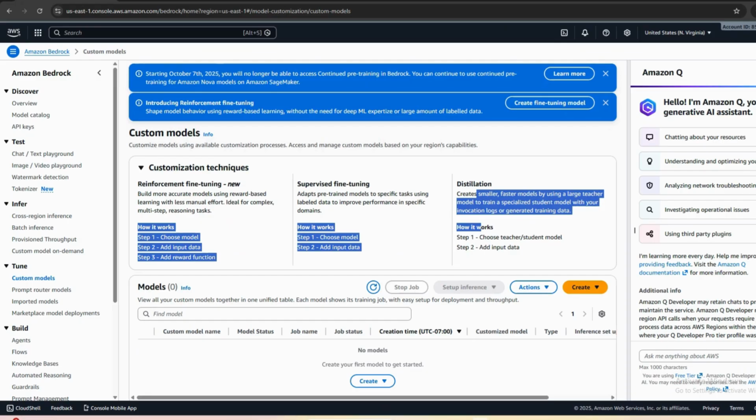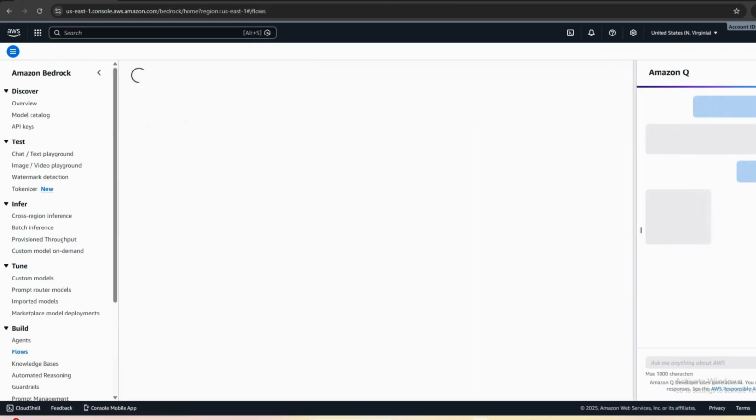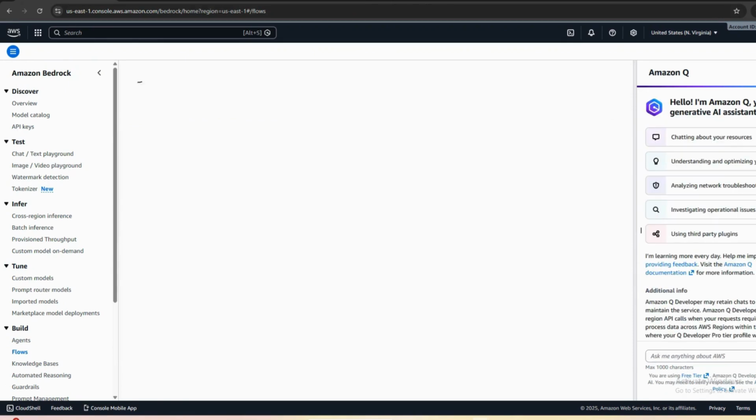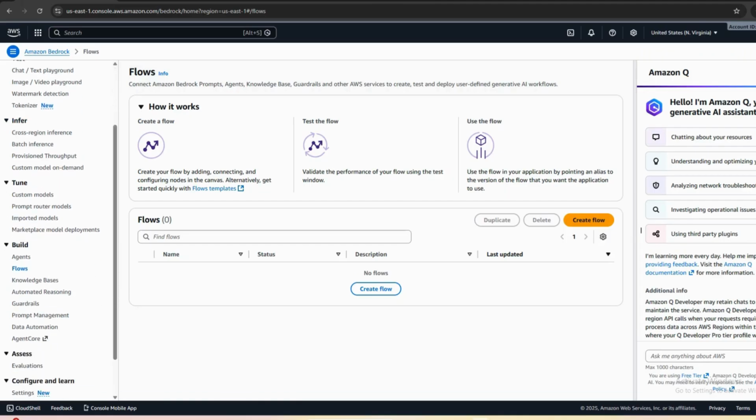Here you can create agents. I hope you are aware of agents. Agents are external tools that connect your program with external tools. So you can create the agent here as well. Flows are also a very important thing in Bedrock, where you don't need much coding knowledge; it is a drag and drop kind of thing. Later on we can explore more about flows and agents.